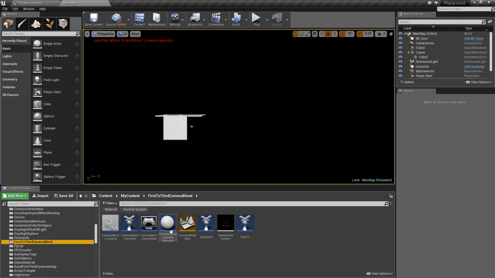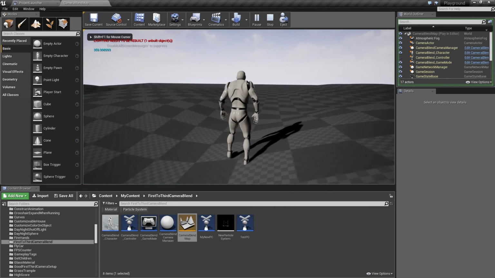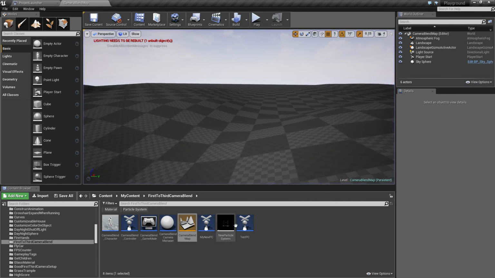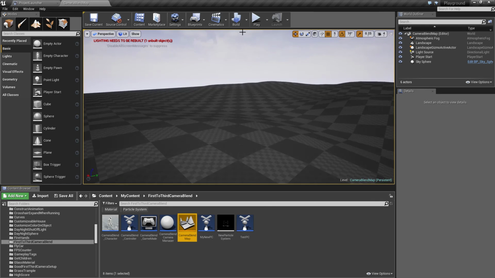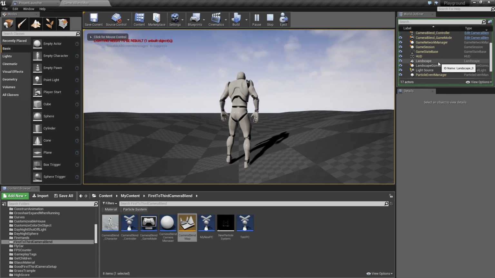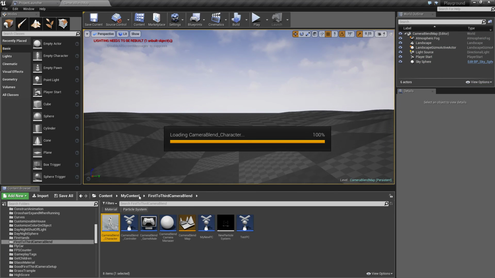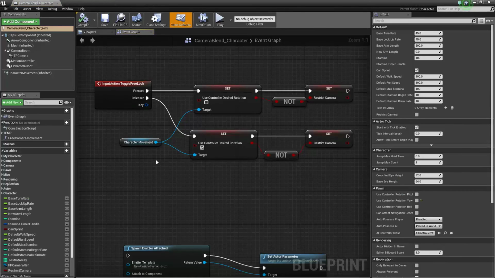Oh, here's a first or third camera blend. I may have already done this for somebody. Let's see, what is this? What are these camera blend characters? Okay, let's see where I put the code.